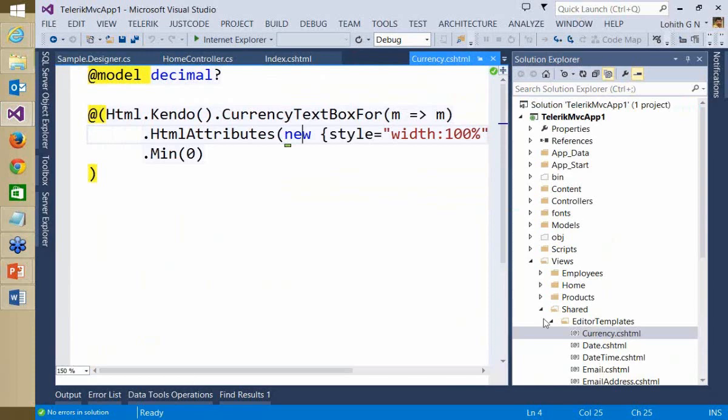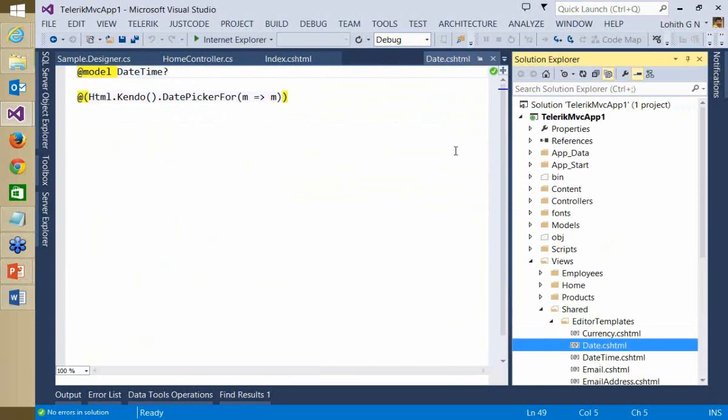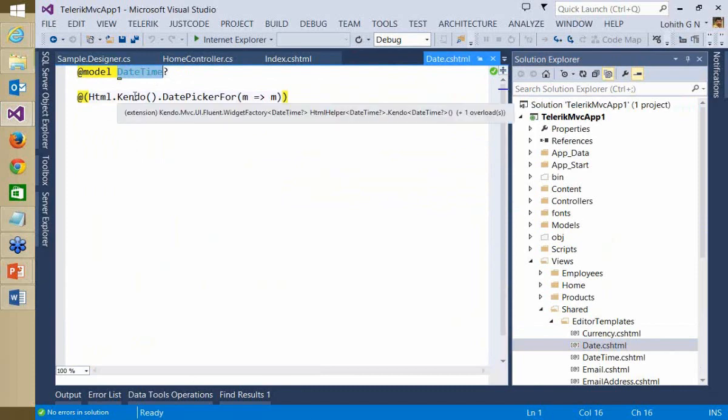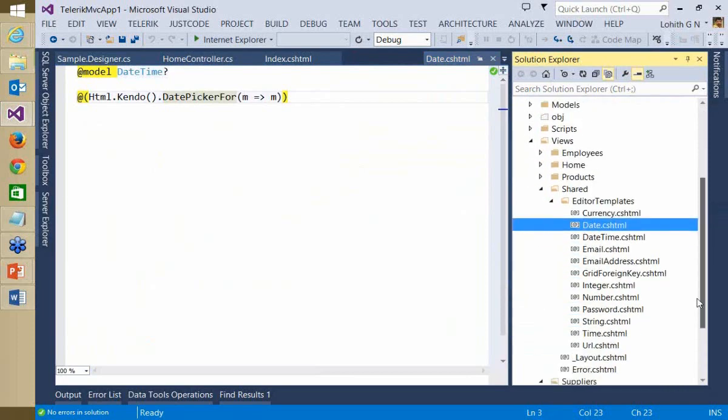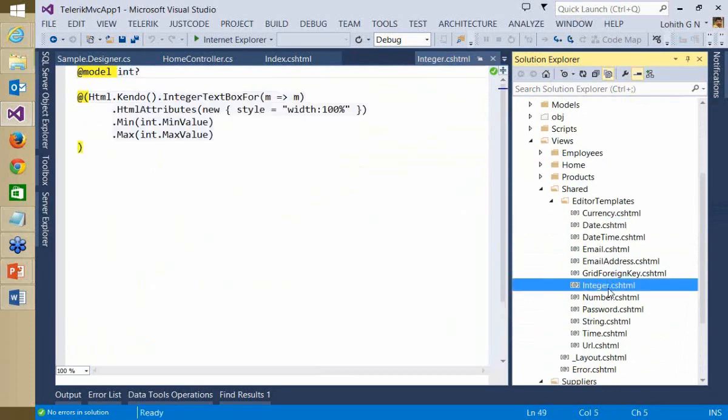So like that, we have the date CSHTML, where if there are any properties which are date time, the ASP.NET pipeline will pick up this particular editor template, and all we are doing is saying DatePickerFor that particular model property. So like that, we ship close to 10 of these, like date, time, email address, grid foreign key, integer. If you see integer, we use IntegerTextBoxFor. Basically it has the min, max, everything written up.